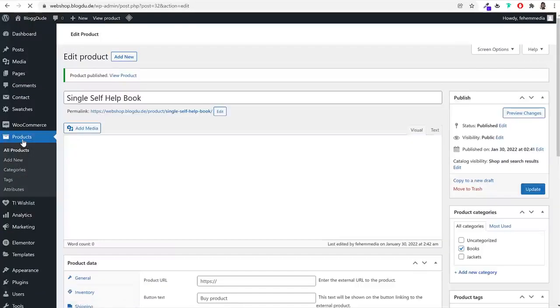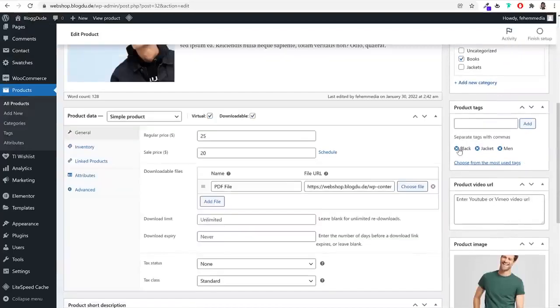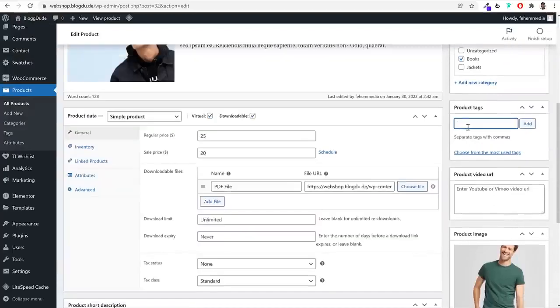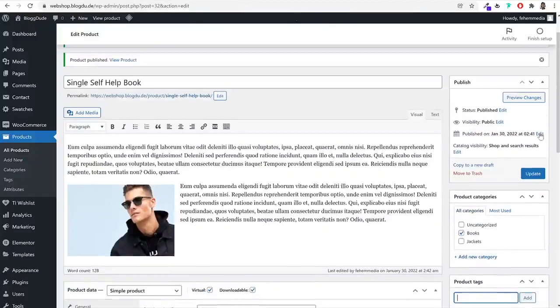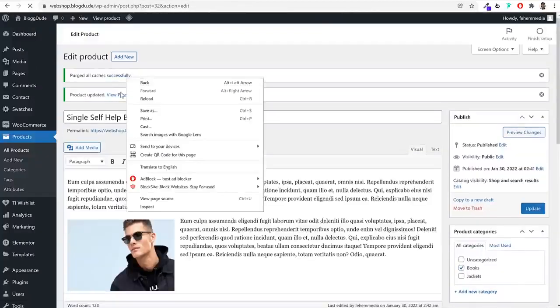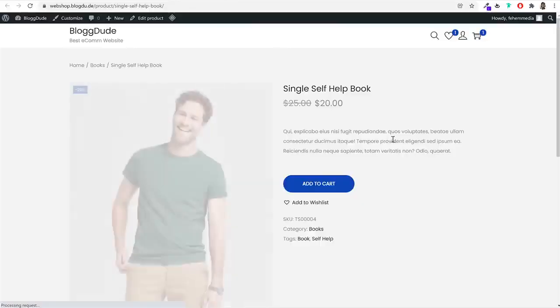Okay. And let's also actually delete these things and add tags. Self-help will be one tag and book will be another tag and so on. Update this page. Now, if you open this link in a new tab, let's see how it looks. This is how it will look like.